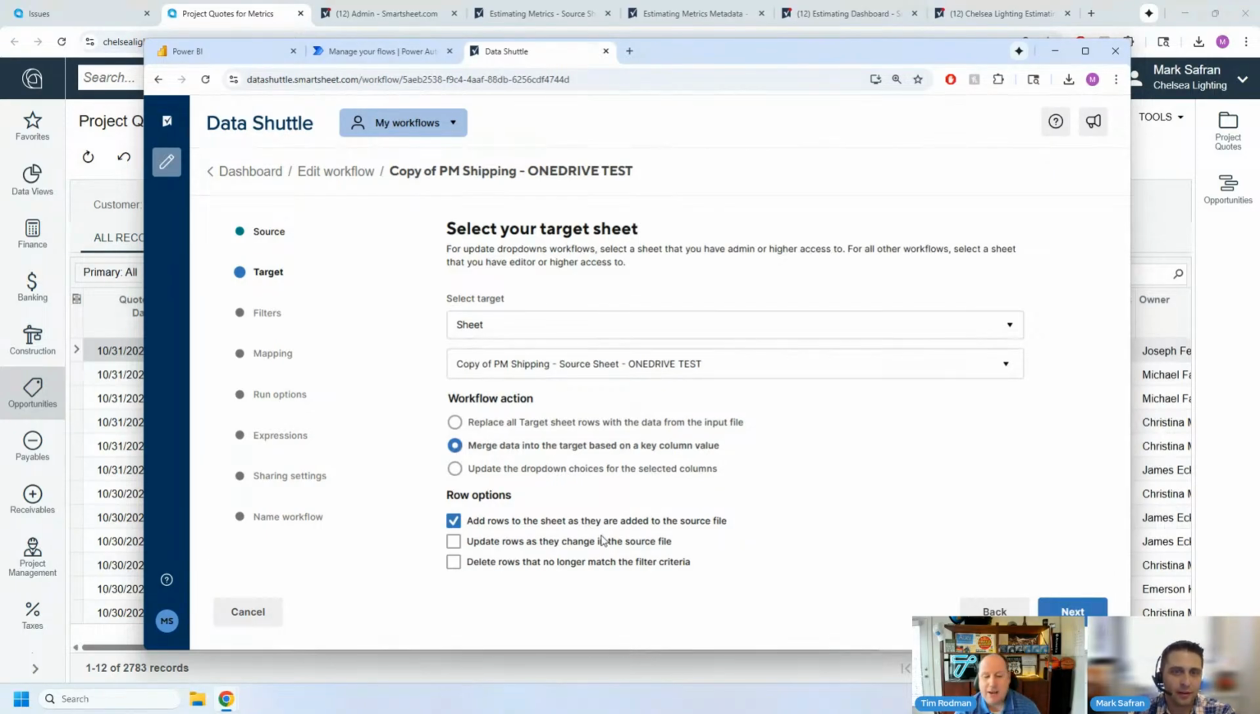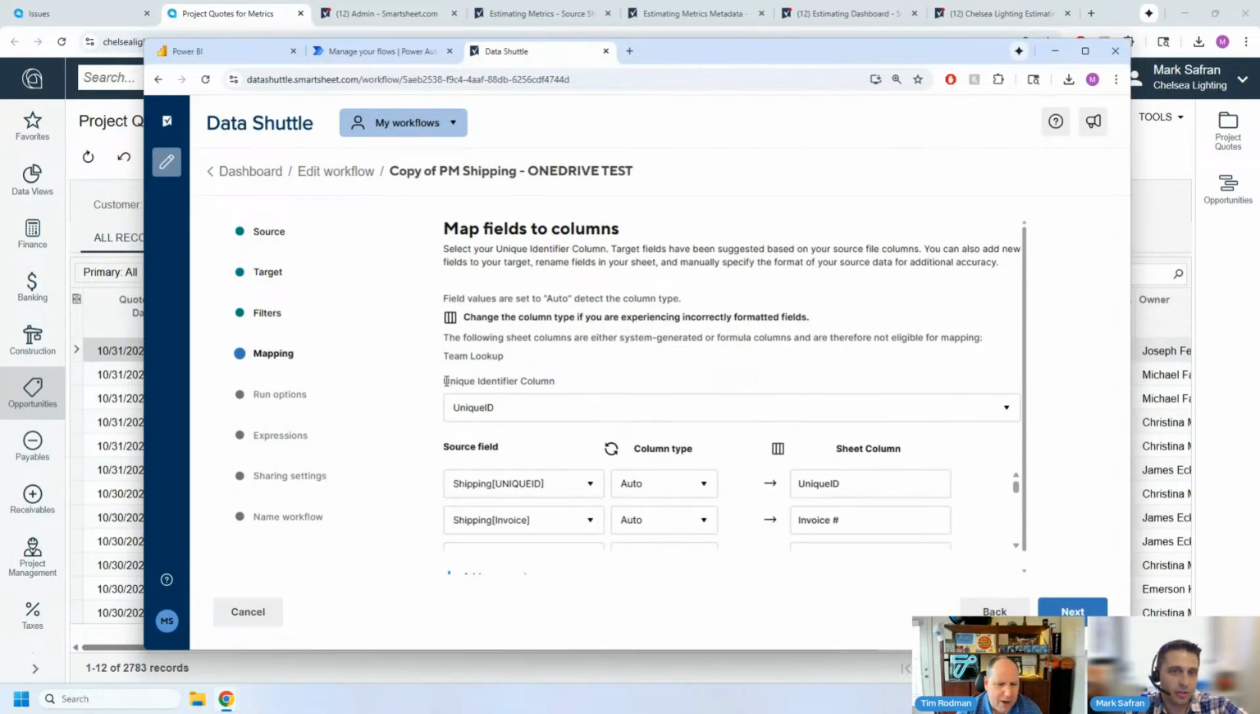At least I haven't figured out how to do it. So I do like this, where you can set a primary key somewhere. Where was the primary key set? Yeah, so that's down in mapping basically. So with that primary key, it's able to only update records.